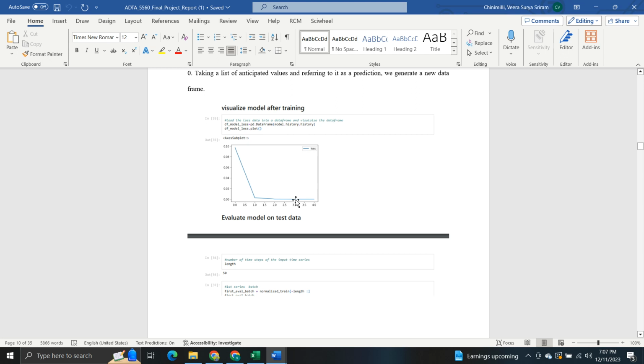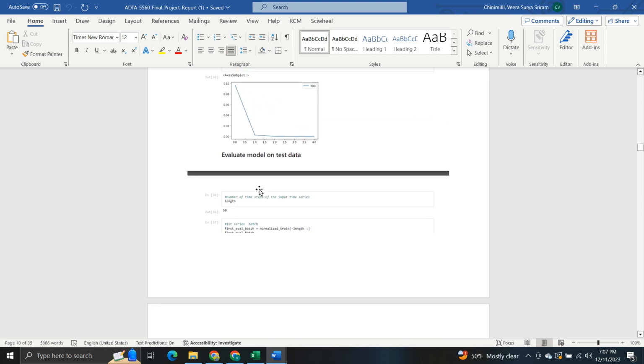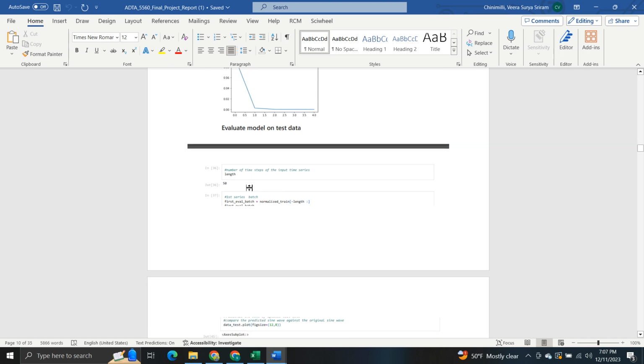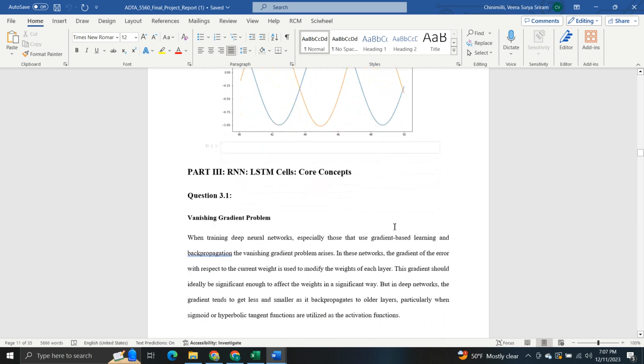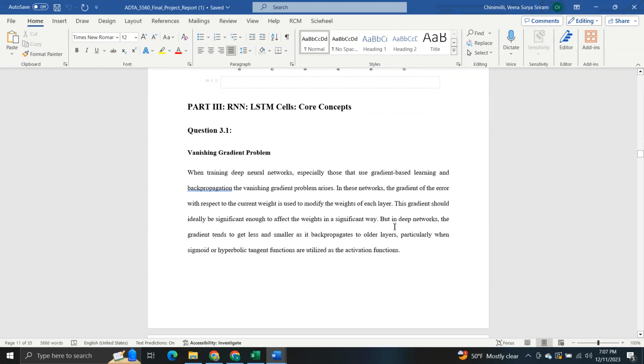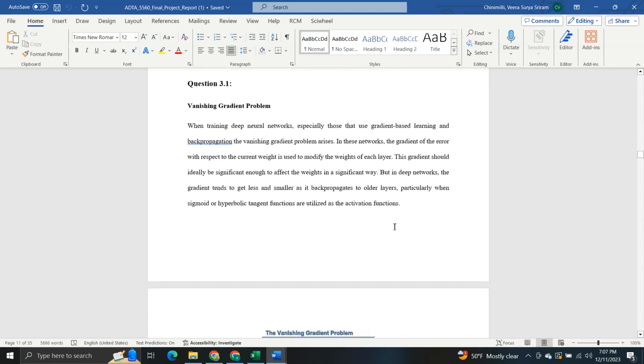Visualize the model after training, and the graph should reflect this. And we successfully obtained the graphs, and also we successfully obtained the sine wave graphs from the code. And now, part 3, RNN LSTM cells core concepts.